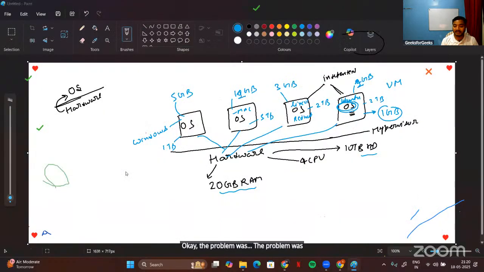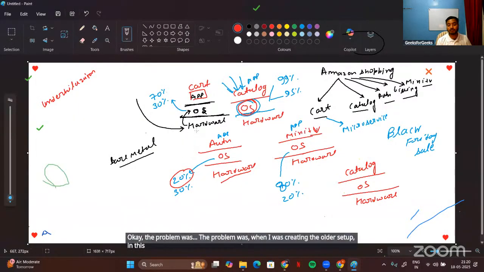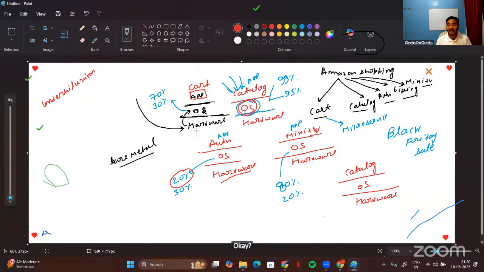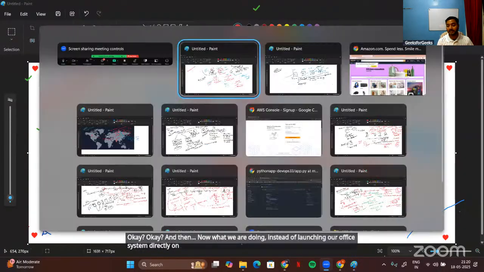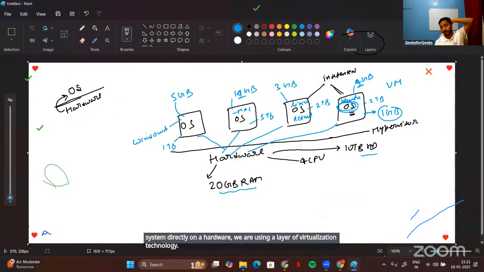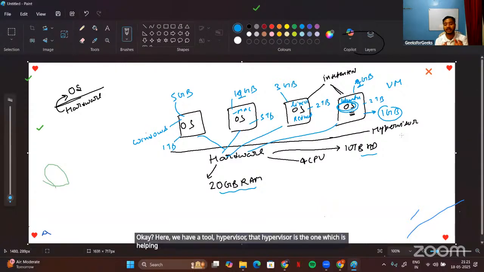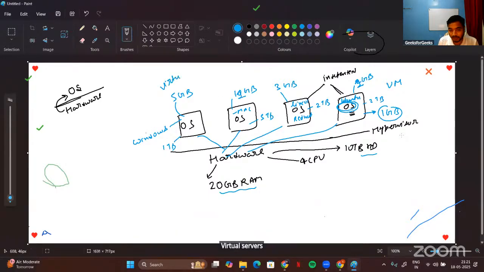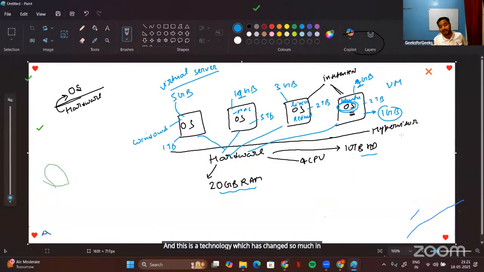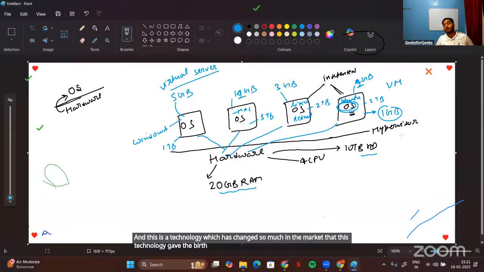The problem was, when I was creating the older setup, I was attaching one set of hardware to only one operating system at a time. Now what we are doing, instead of launching our operating system directly on hardware, is using a layer of virtualization technology. Here we have a tool, the hypervisor. That hypervisor helps you create these multiple virtual representations of servers. These are also called virtual machines or virtual servers, whatever name you want to give. And this is a technology which has changed the market so much that it gave birth to cloud computing.